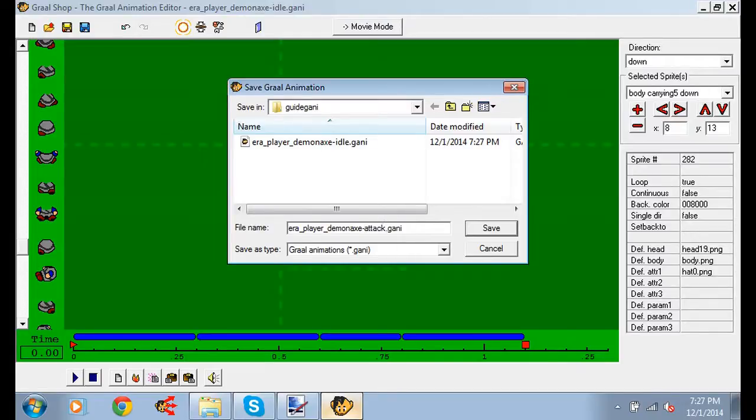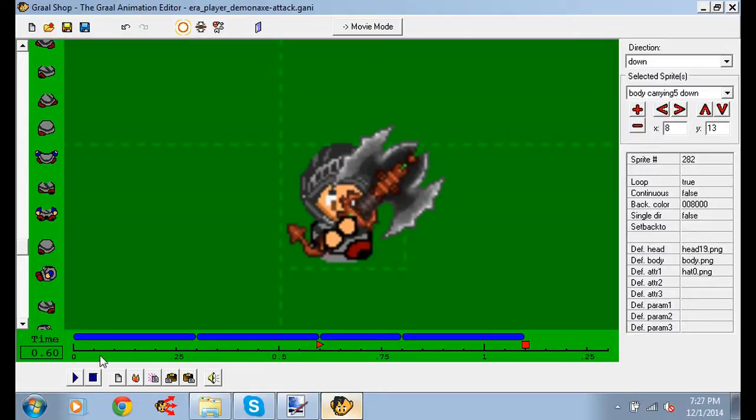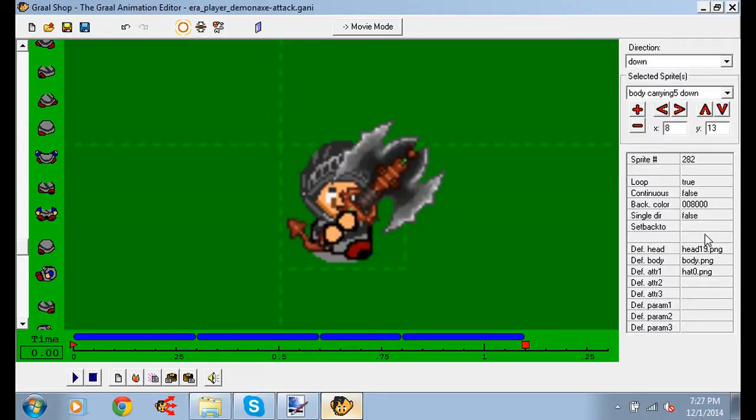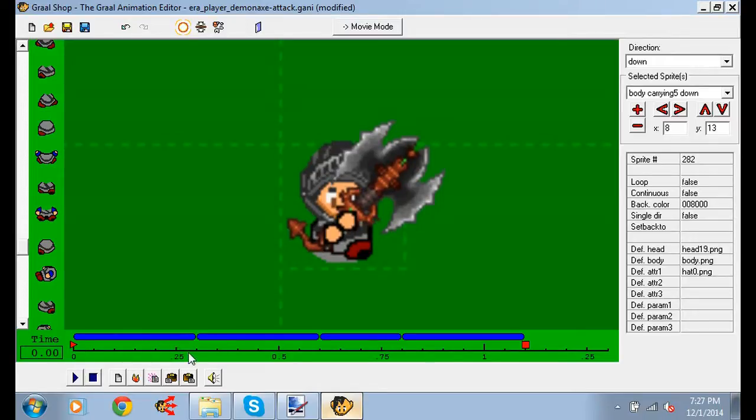So save it, and then hit save as. Change this to attack. Be really careful in watching this part because it's pretty specific. So save it. Now you notice, oh hey, he just copied the same idle animation. That's no good. You're right. Now we edit the idle animation to create the attack animation.